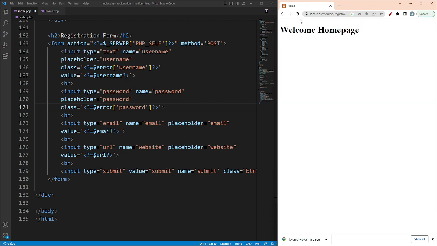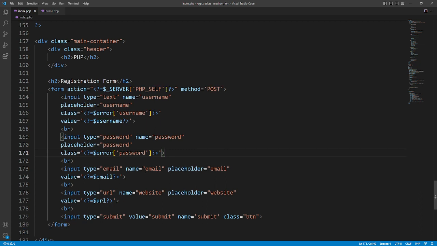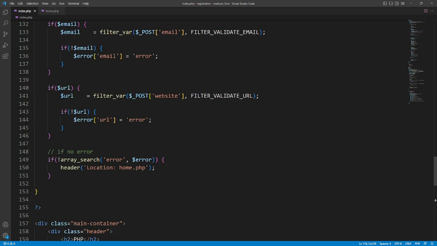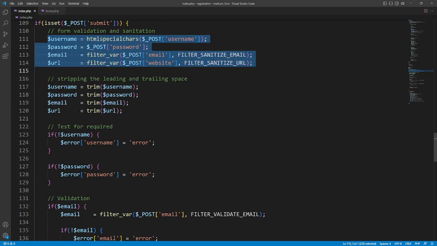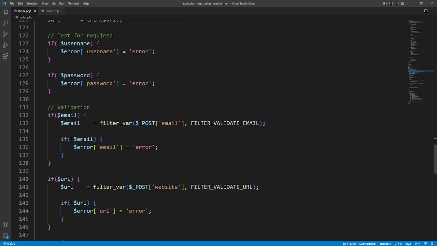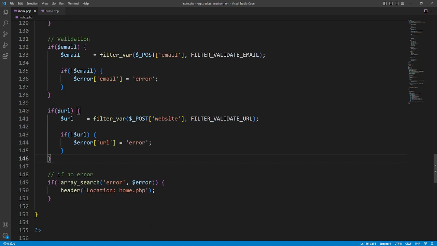So, tama na siya. So, in this lecture, we created a registration page and it has 4 input elements: username, password, email, and website. Then, we added some validation. First, form sanitation and then testing for required. I introduced also yung trim. And then we moved on to validation. So, I hope na demonstrate ko kung paano ang usual na paggawa ng mga form na ganito.